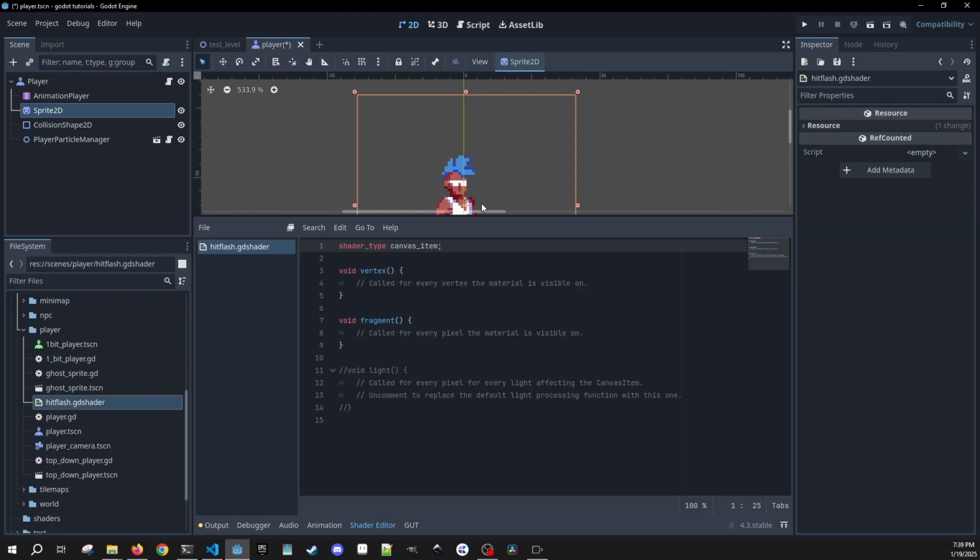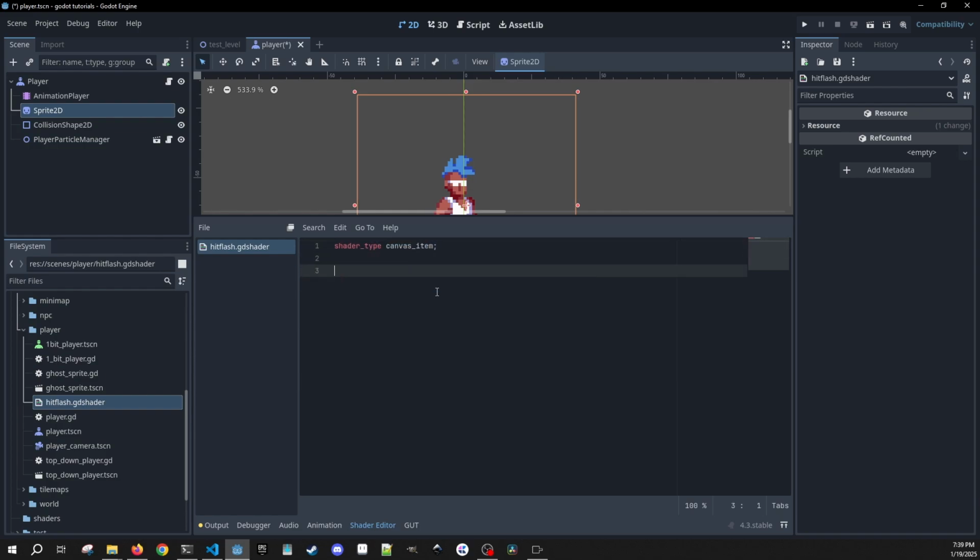If you're writing in GDScript, this is going to look a little bit unfamiliar. This is going to be closer to some C syntax. We are going to be using the OpenGL shading language. And without getting into too much detail on this, the shader_type canvas_item is going to be used for 2D shaders. And so we're going to keep that, but we're going to get rid of everything else.